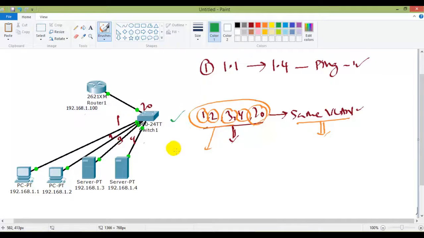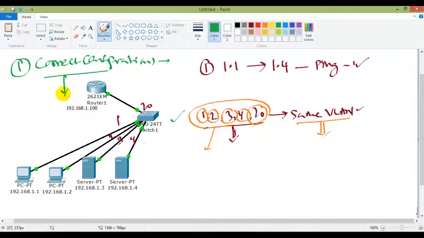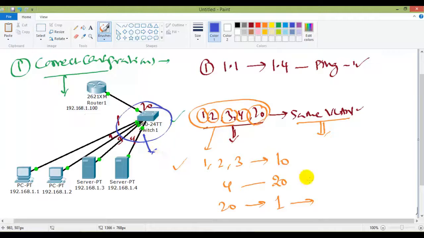The first thing, if you want to communicate, is you should know what the correct configurations should be. The basic part of troubleshooting is knowing the correct configurations. If you don't know the exact correct configurations, it becomes really difficult to figure out what exactly is affecting your communication. In my case, ports 1, 2, 3 are on VLAN 10, port 4 is on VLAN 20, and port 20 is on VLAN 1, which is the default. So that is not the case, right? Because we want all these devices on the same VLAN, only then can they communicate.